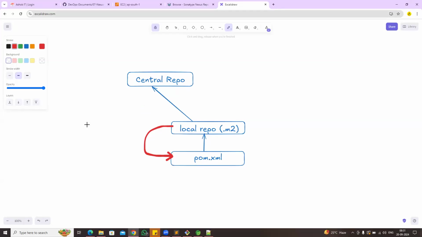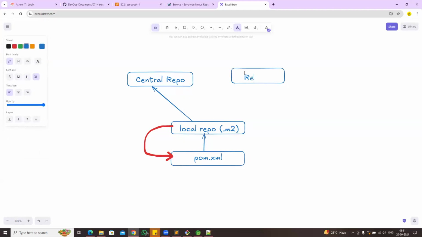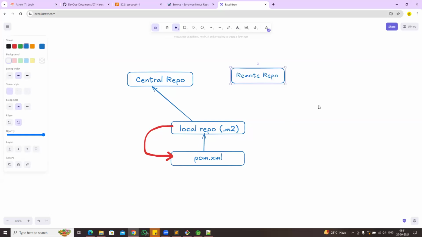In a software company, they will maintain their own repositories to store the jars. Those repositories are called remote repositories. So every software company will maintain their own remote repositories and store the jar files in them. Now what we need to do is make our Maven project connect with the remote repository and download the dependencies to the local.